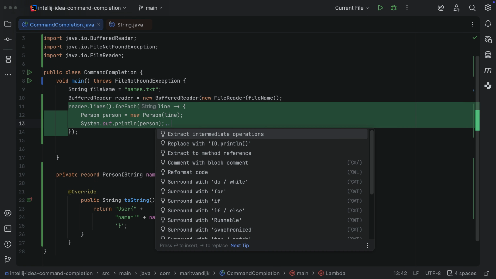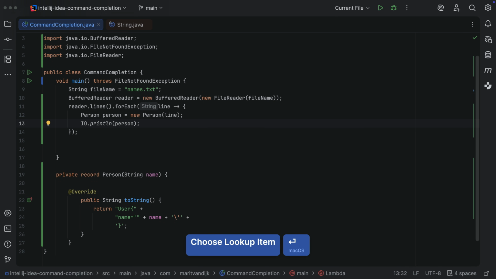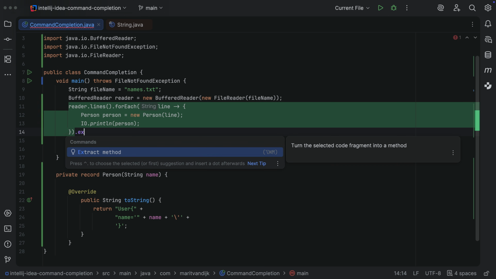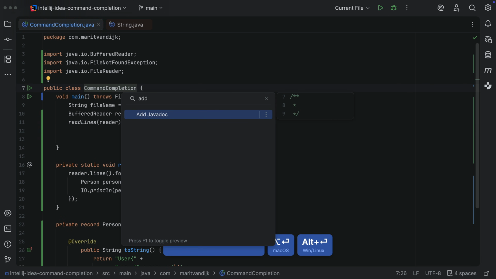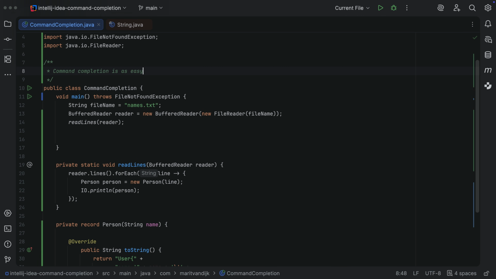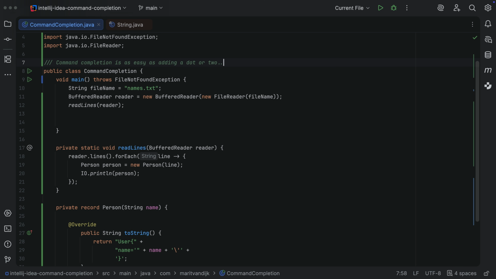You can transform this code to modern Java and use features introduced in Java 25, like simple I/O. You can use refactoring, like extract method, even if you don't remember the shortcut. You could use Alt-Enter to add JavaDoc, but now you can also use command completion. As you can see, using command completion is as easy as adding a dot, or two.